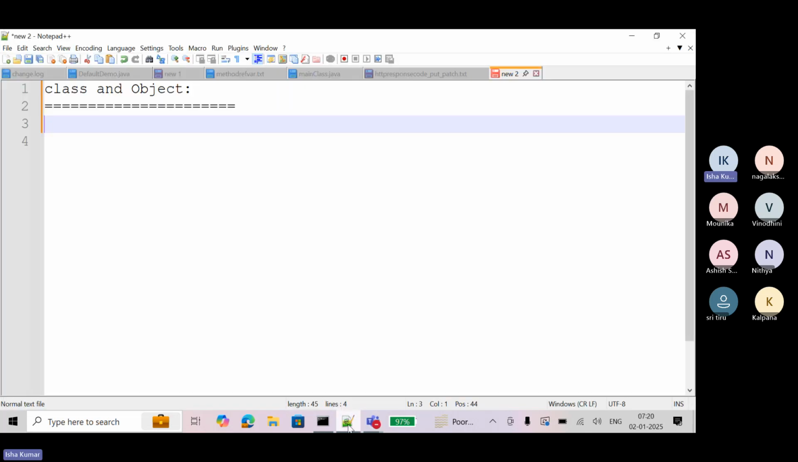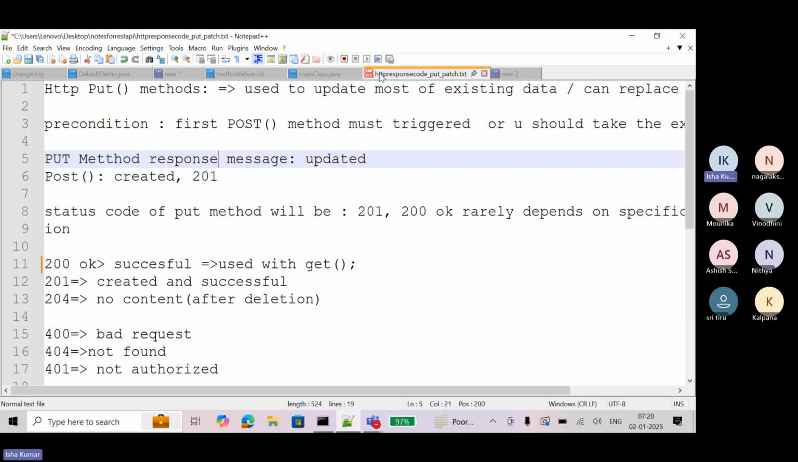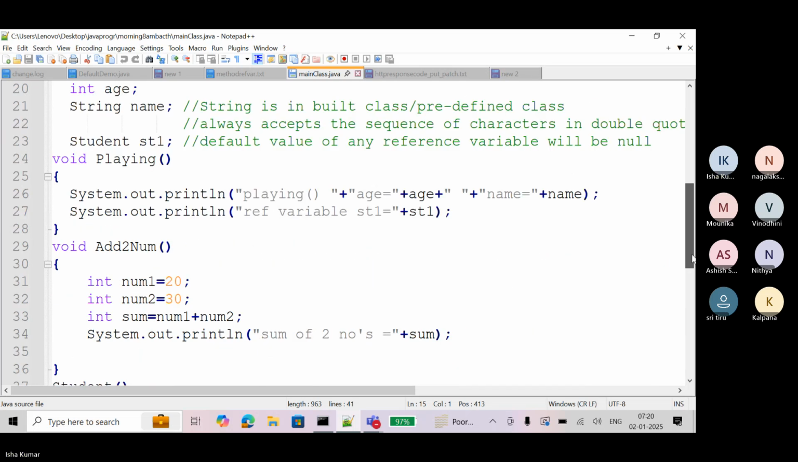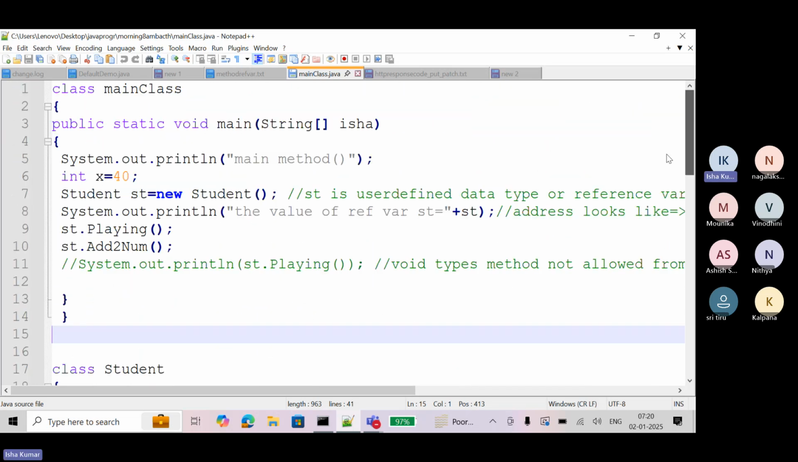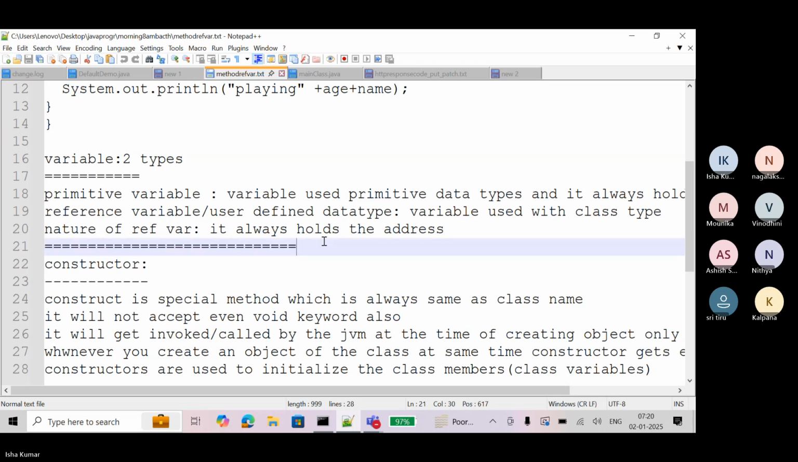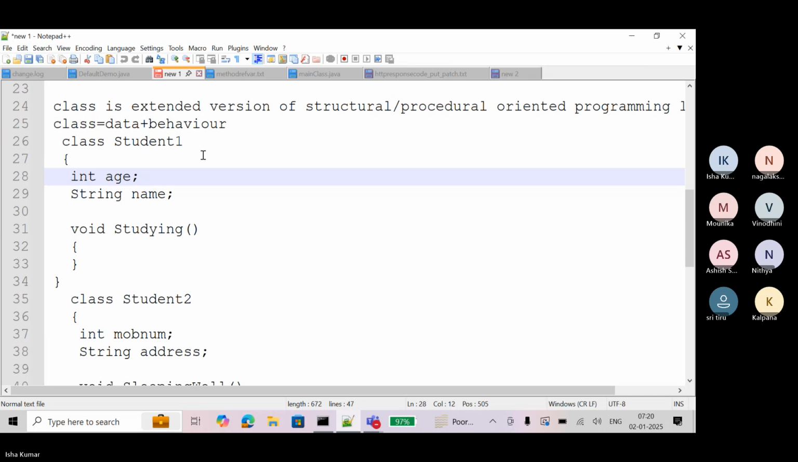Today, class and object. Last class I told you what is a structural or procedural oriented programming language, and then we started this. If you remember, the photo address looks like this. I discussed some of the class. Correct? See, I taught you till here.